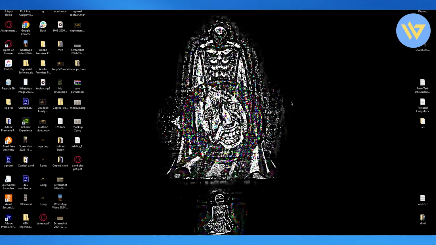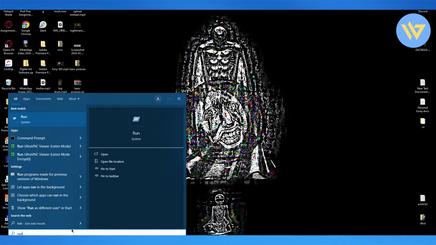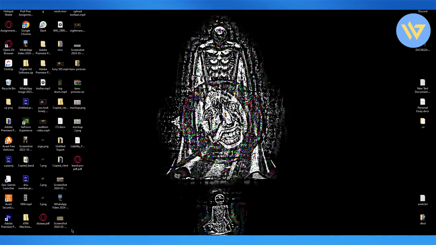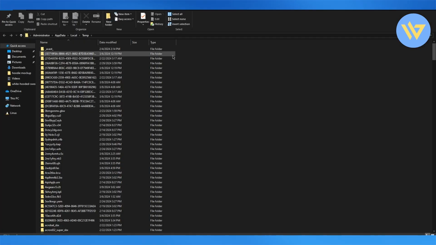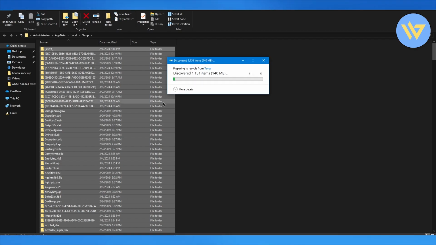Now, once you've done those both and it's still not fixed, then one thing that will fix it is you're going to open up run. Okay. And here you're going to write temp percentage. Once you do that, you're going to click on OK, and this is going to take you to the temp file location. I'm going to select all of these, and I'm going to delete all of them.